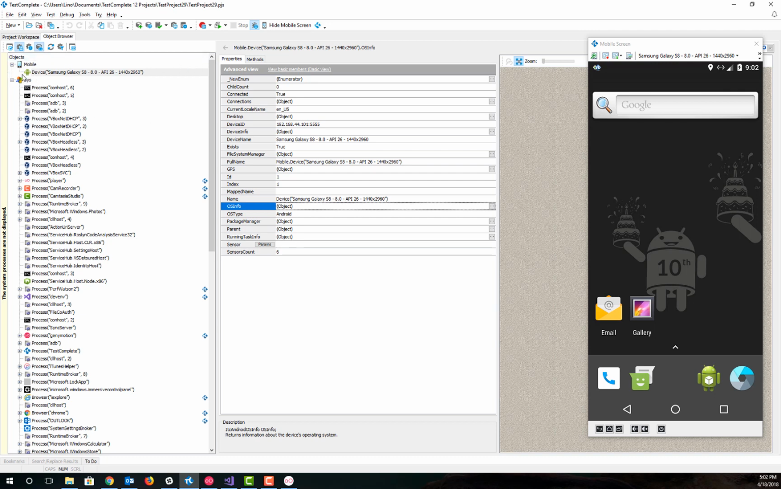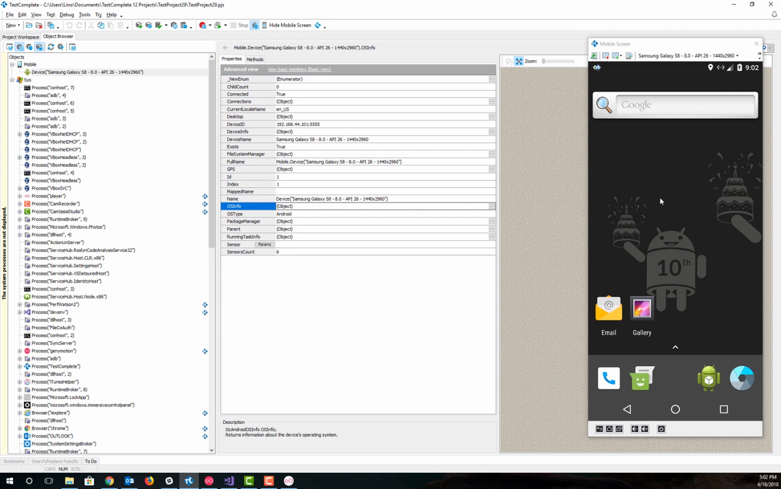Okay, I will not see a plus sign next to the device to show me all the different applications running. That's because nothing on the device itself is running currently that has been instrumented using the TestComplete instrumentation routines. And we would like to do that in a second.